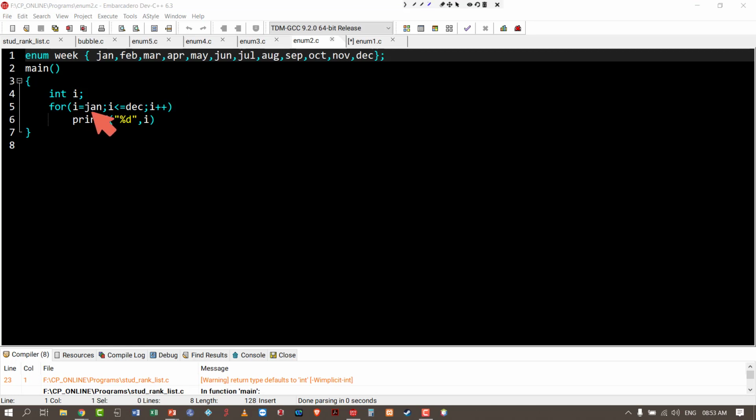What is the for loop here? i equal to Jan, so the first value is assigned. i less than or equal to Dec, so it will iterate up to Dec, and in the meantime it will print its equivalent integer value. Because Jan is stored in i, here I am using percentage d. So Jan will be 0, Feb will be 1, similarly Dec will be 11. So 0 to 11 will be printed.